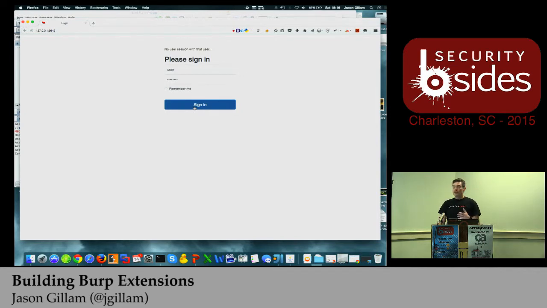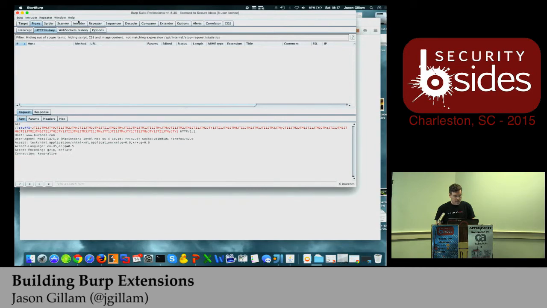I typed in a user that doesn't exist in the system, and it comes back with this message: no user session with that user. I have a test user account that I've created in here, so this user is in the system. If you put that one in, you get a different message. So this looks like a very classic username harvesting type of flaw, right? Let's pop over to Burp. I'm running everything through Burp, and we'll take a look and see what's happening.